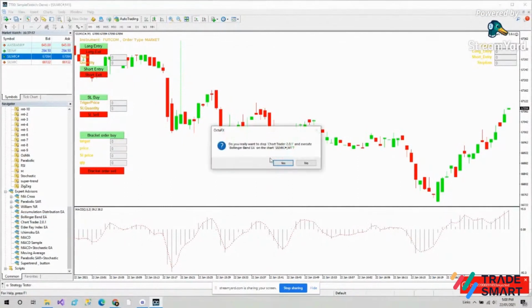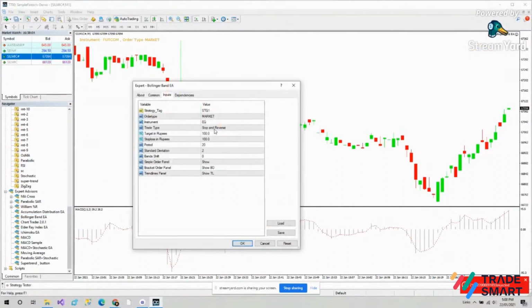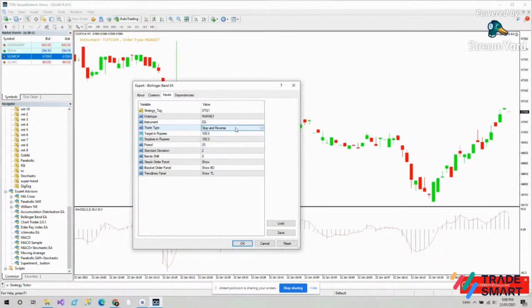After you have followed all the steps, in Expert Advisors, you will find Bollinger Band Expert Advisor here. You'll have to just drag it to the chart and manage the settings here. So here is an additional feature. Now you can select the kind of signals you want to receive. If you want stop and reverse signal, you can click on it. If you want long only signals, that is only buy signals, you can click on long only. If you want to receive only short signals, sell signals, then you can click on short only. And if you want target and stop loss along, you can click on target and stop loss. So right now I'm keeping it to stop and reverse.